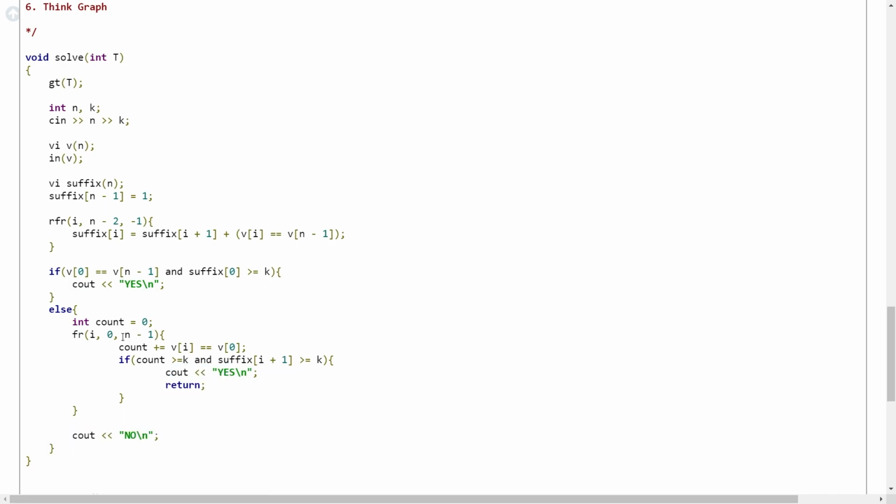So in this loop, why am I going only till less than n minus 1? Because I have to check a condition for I plus 1. If I go till n, this I plus 1 will go out of bounds, and since the value of k is at least 1, my answer will definitely exist till n minus 1.